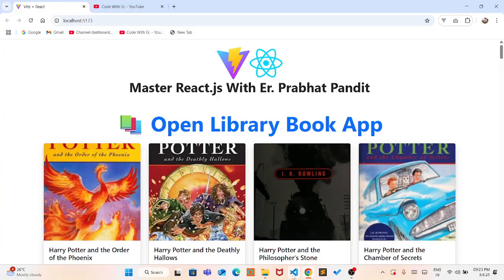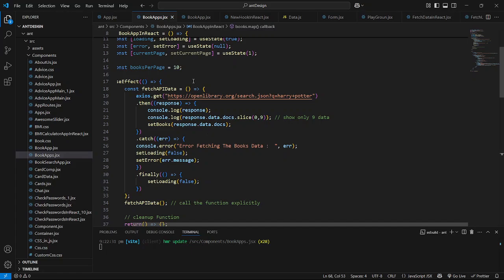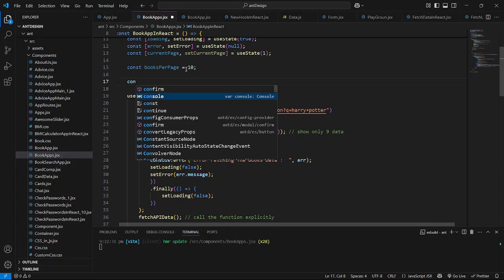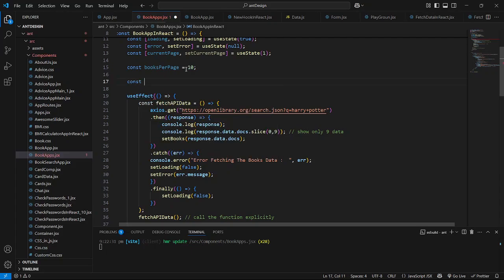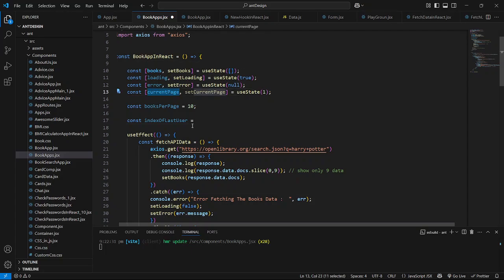So come to the code now, and I'll write the code here only. I'll create a few const. I'll say index of last user. I'll create here index of last user, and copy the state variable current page, current page, and multiply it by books per page. Copy it from here and paste it here.